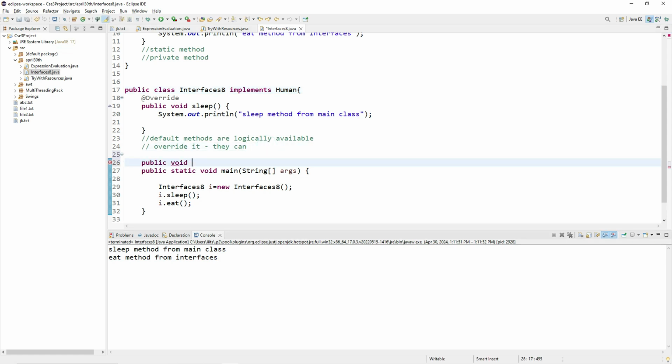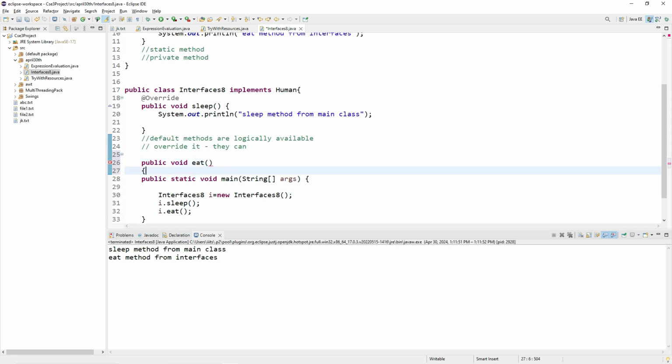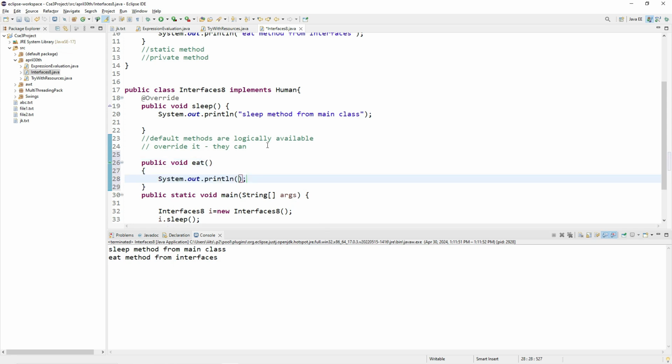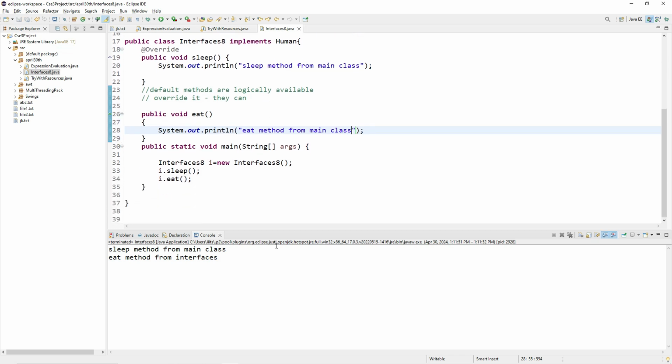Public void eat, sys out of eat method from main class. Now what is the output you are going to expect? Eat method from the main class. Is it okay? So I am just giving one implemented method. If you are interested, you can use it. If you are not interested, if you want to override it, you can override it. That is the advantage of the default method.